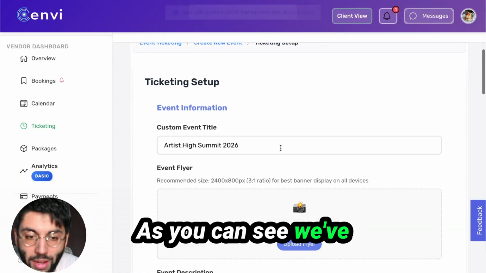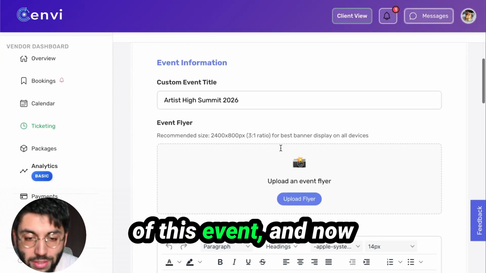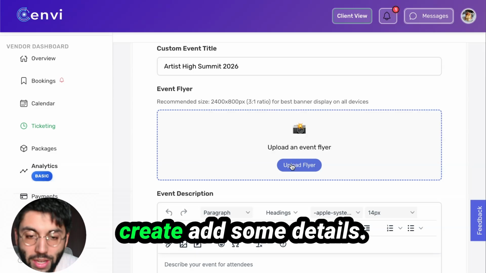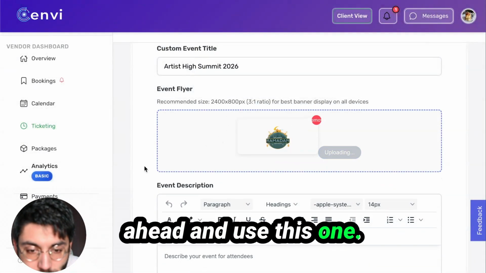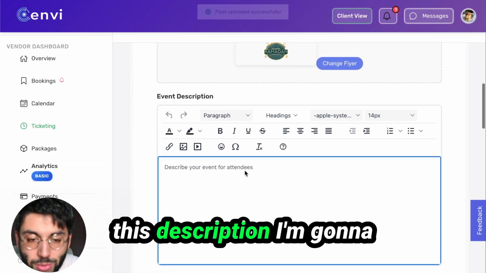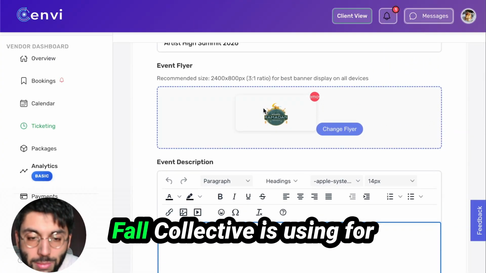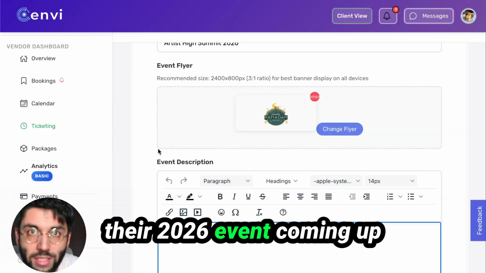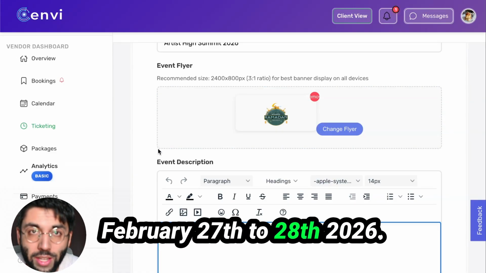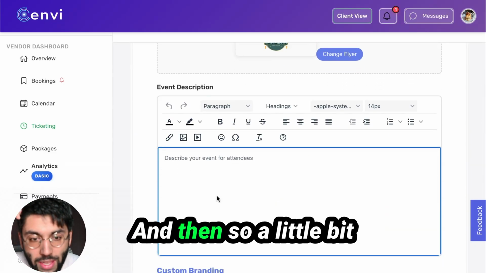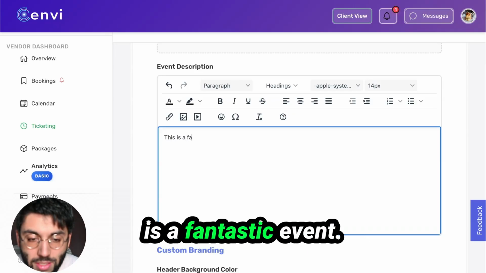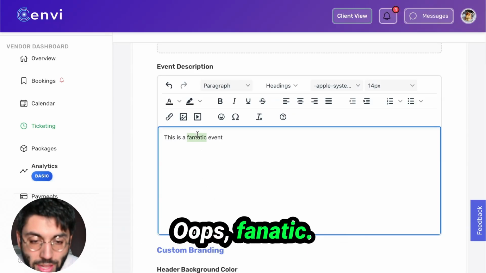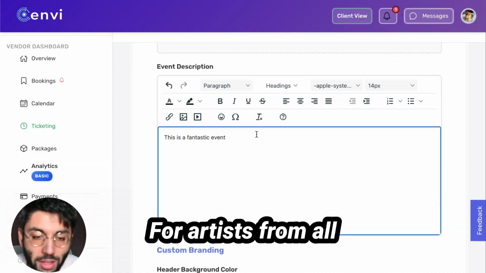As you can see, we've created a base template of this event. And now what we can do is actually add some details. So let's go ahead and upload a flyer. For example, we'll go ahead and use one from another event just for this description. I'm going to use the one that the Atlanta Muslim Fall Collective is using for their 2026 event, coming up very soon, by the way, on February 27th to 28th, 2026. And then, a little bit of description about this. So we're going to say this is a fantastic event for artists from all around the world.